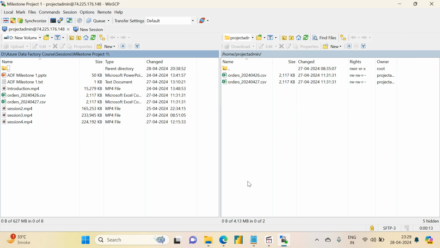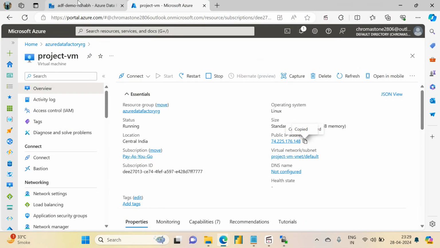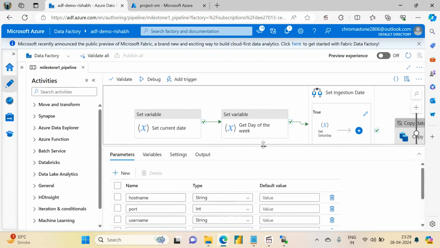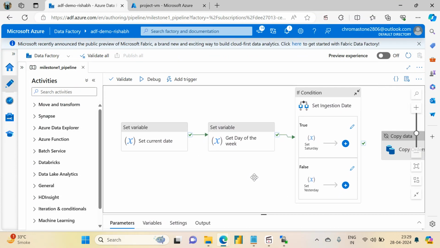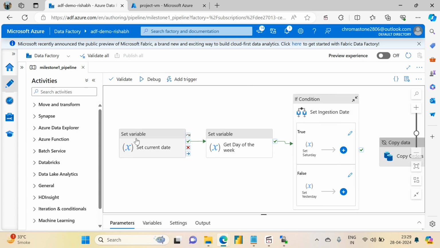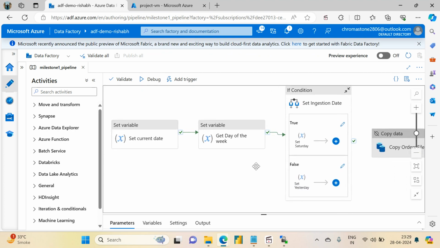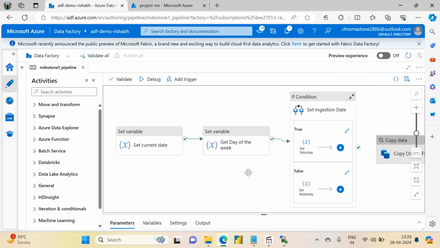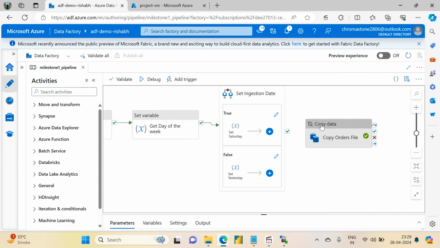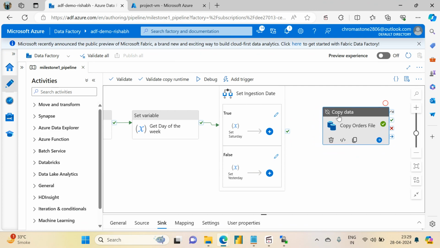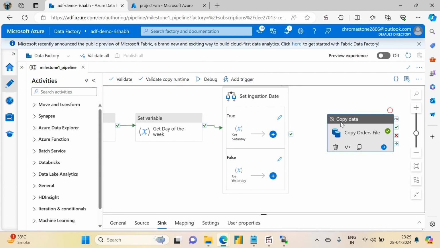Now let's go to our data factory studio. In the data factory studio, if you see, we have these two parts. This first part where we are setting variable and checking using if condition is the logic where we are checking the timestamp day of the week, and based on that we are figuring out for which date the file is going to be ingested. And there is a copy data activity that we are going to use to copy the actual data. So let's just connect these two.